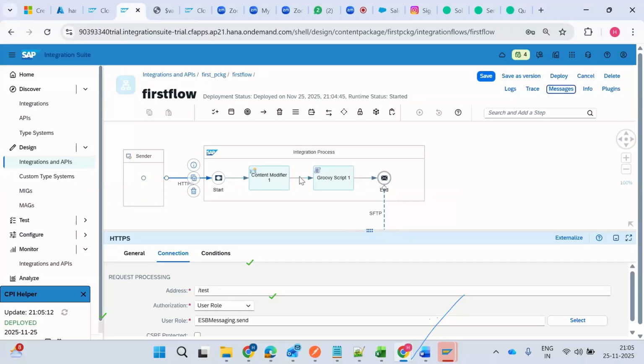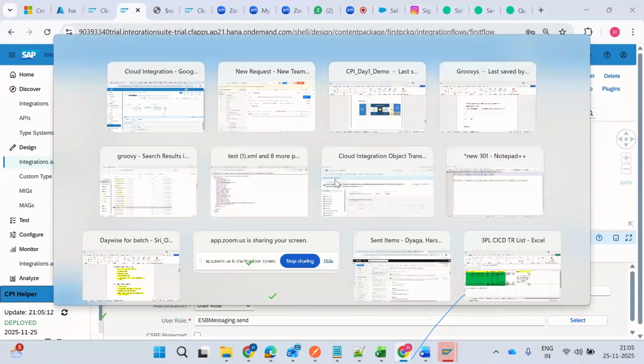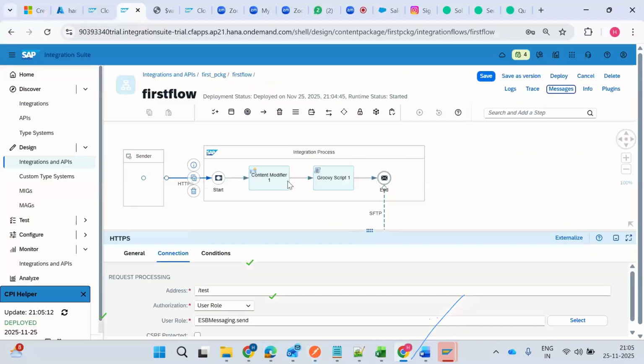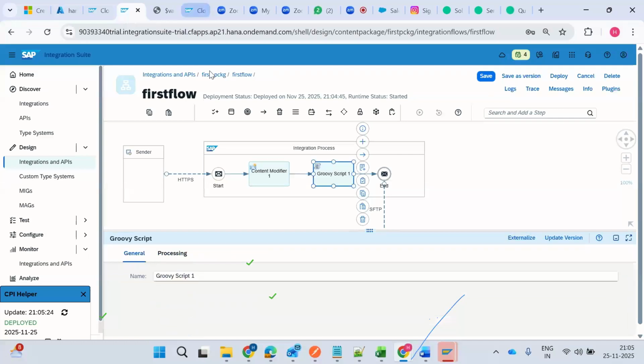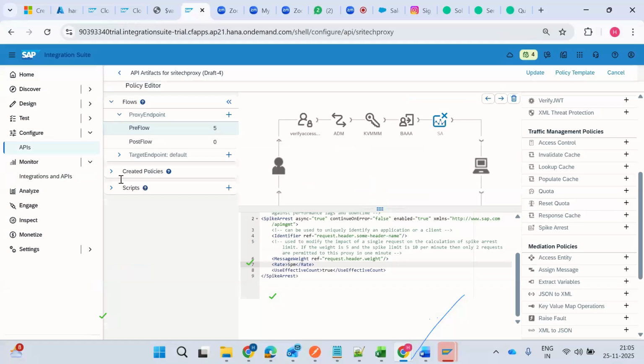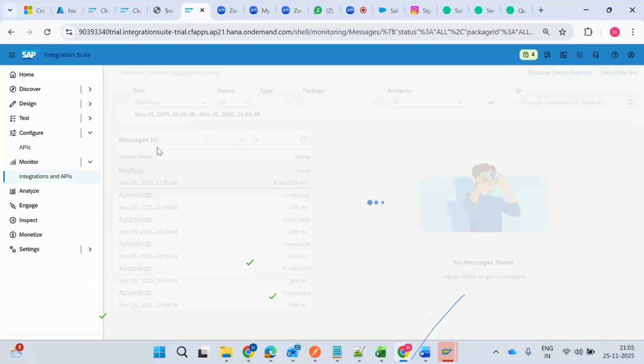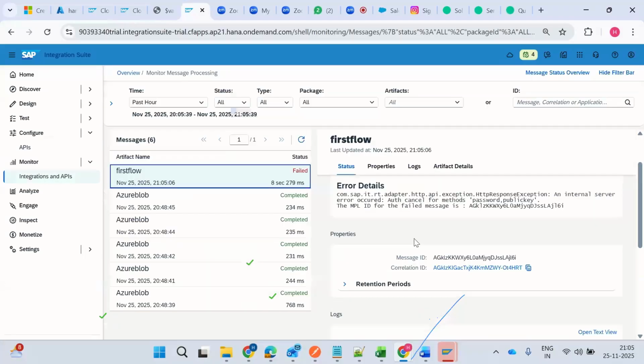Here I got a message from my source system. What I'm trying to do with the Groovy script is send some data. This is the data I'm trying to send. If you want to store it before sending it to the target system, I'm using a Groovy script to store the message which I'm receiving from the source system. Where can you see that message? If I go to this monitor, in the monitor, if I go to the message, this is the message.